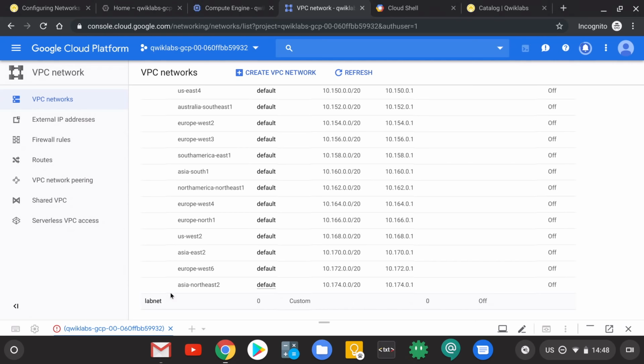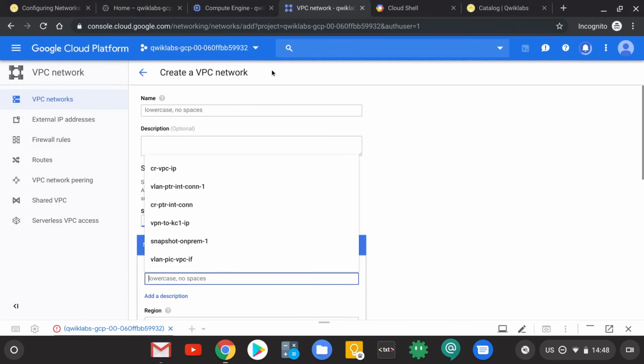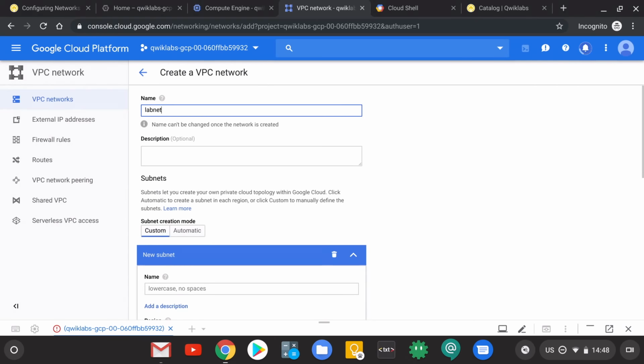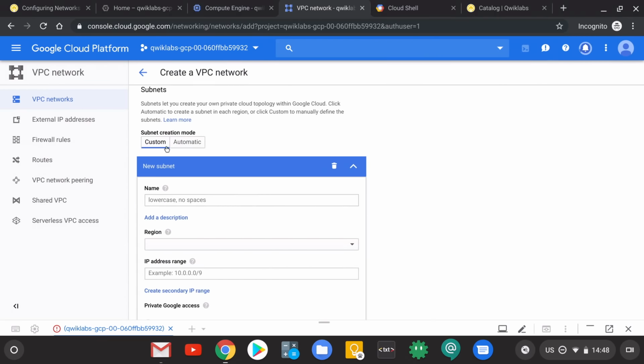Now, how would I do this using this GUI instead of the command line? So I will come up here, I'll go create VPC network, right? And let me call it LabNet2, just to differentiate. We did say that we want custom, right? So not automatic, which means that it's not going to automatically create subnets on your behalf. So you have to go and create your subnets manually. So that's what it means.